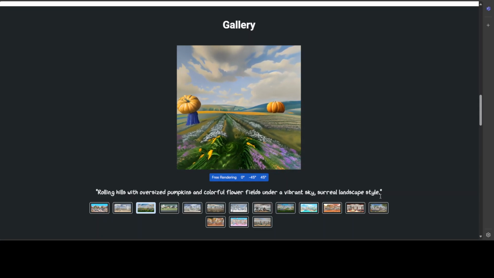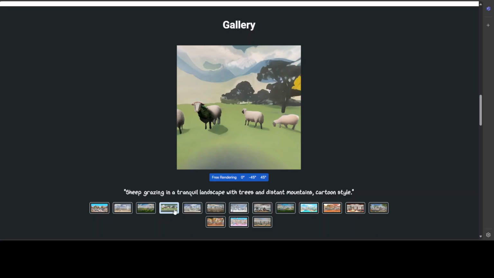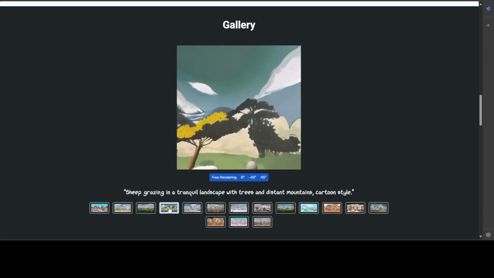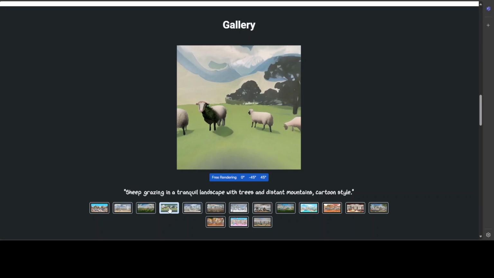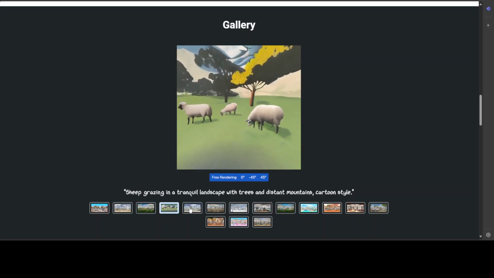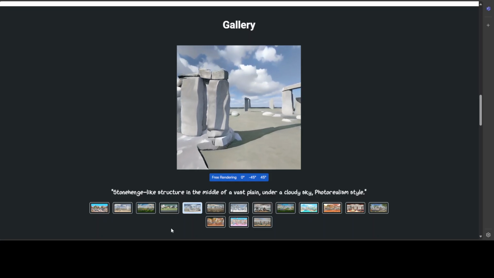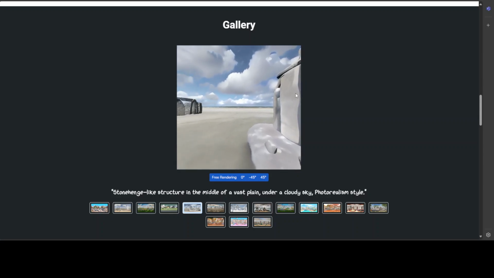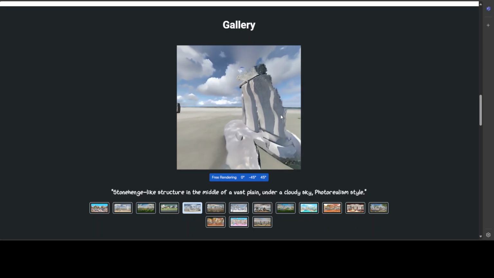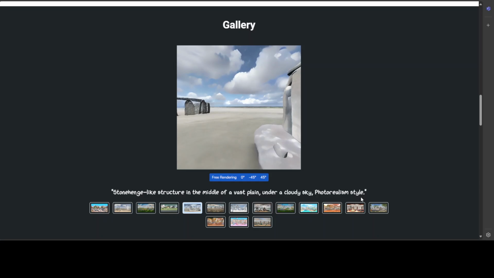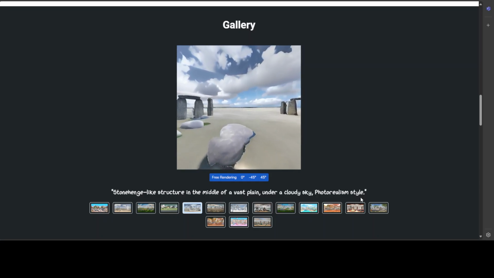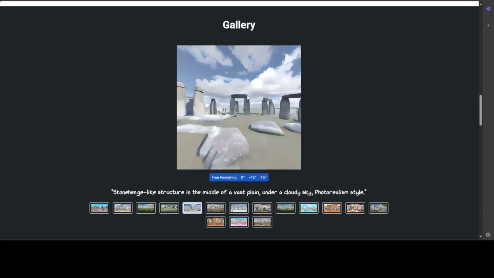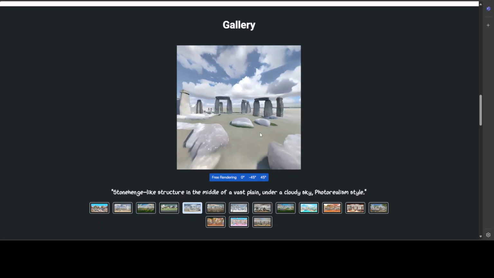Very nice. Let's check out another one. It's a sheep grazing in a tranquil landscape. It is just covering everything in this panoramic view. Let's check out another one. This is a Stonehenge-like structure in the middle of a vast plain, and look at the Stonehenge. Very nice. It is also asking it to be photorealism style. Looks quite good. Especially the sky and the clouds. They look photorealistic. The ground is not that photorealistic, but the sky is.